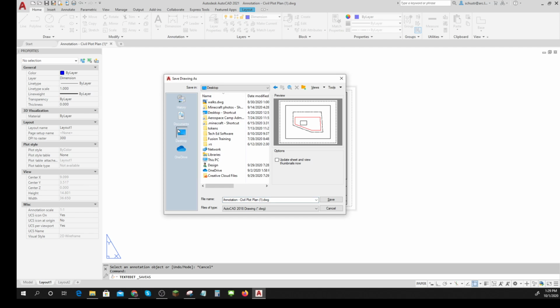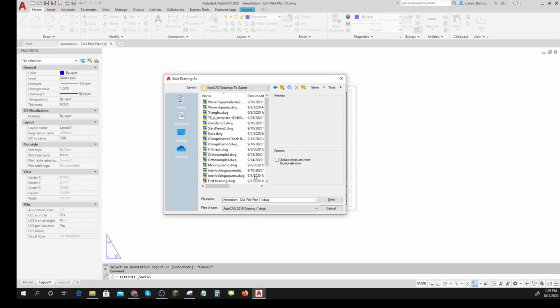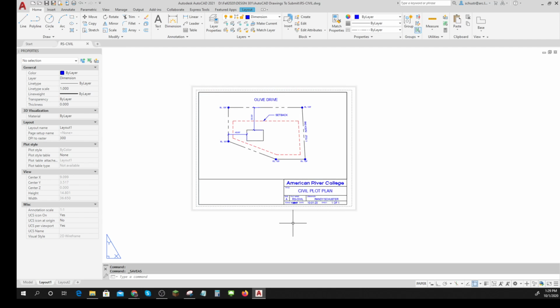And I have to find a place to put it. I always have to be careful. You should have a place on your computer or your USB or something like that. I've got this one called AutoCAD Drawings to Submit. rs-civil. There. I got it.